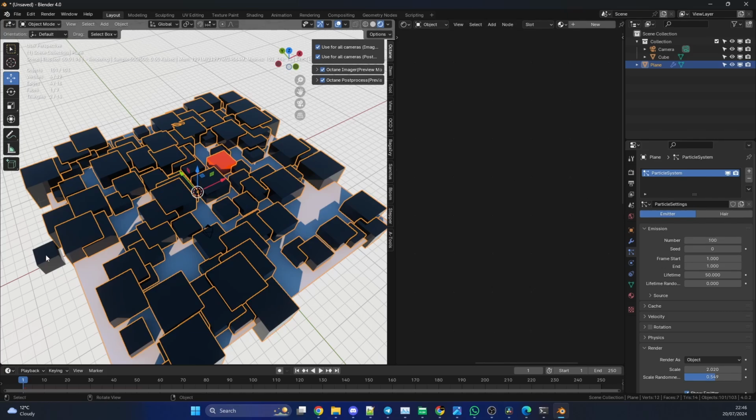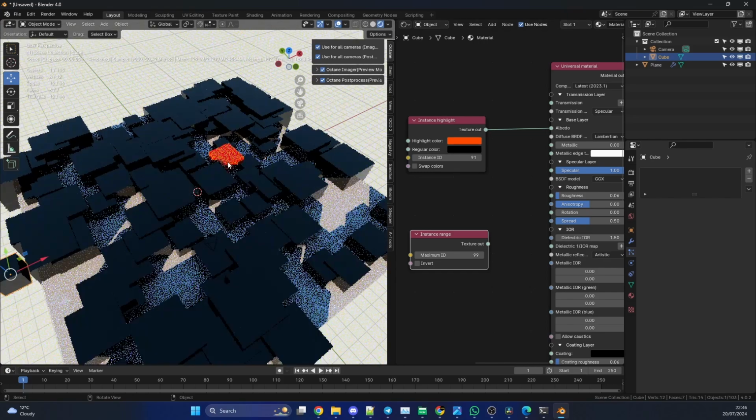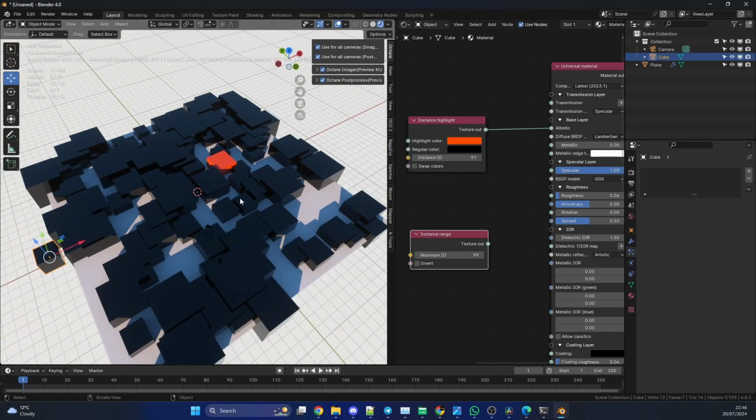There's two nodes that I forgot to mention, and this is the instance highlight node and the instance range node. They pretty much work how you'd think they're going to work. The instance highlight will go through the range of the instance IDs. So as you can see, I have the highlight color set as orange, which is technically this one, and the regular color set as black.